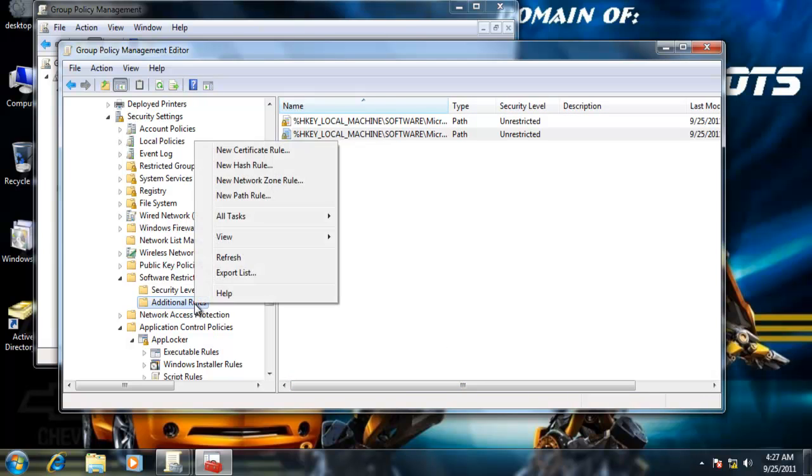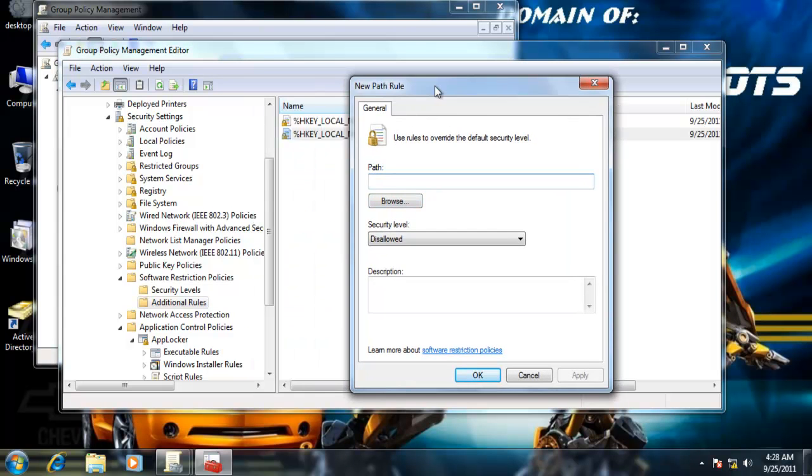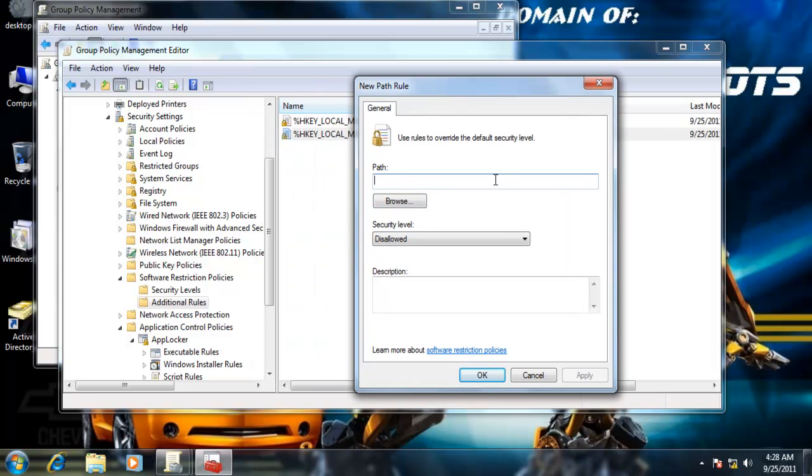Now what I can do is add an additional rule. And notice the options, I could choose a new certificate rule if I had issued a certificate via Certificate Services, and we could use that to control whether or not someone could run or install an application. And then the two we're going to look at right now are hash rules and path rules. One of the more simplistic ones would be a path rule, which just specifies the path to something. So in this case, we would just type a path here of a program that we didn't want to run. So let's say I didn't want to run Notepad. I believe in Windows 7 that's in the Windows folder. Notepad.exe, and it will be Disallowed, and notice I could choose Basic User, Unrestricted, but in this case, yes, I want Disallowed.